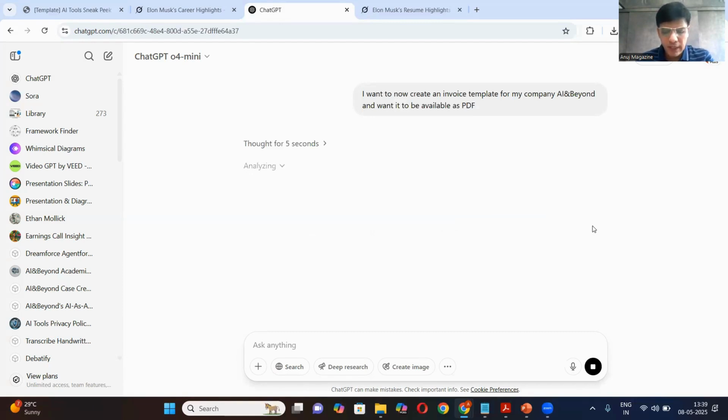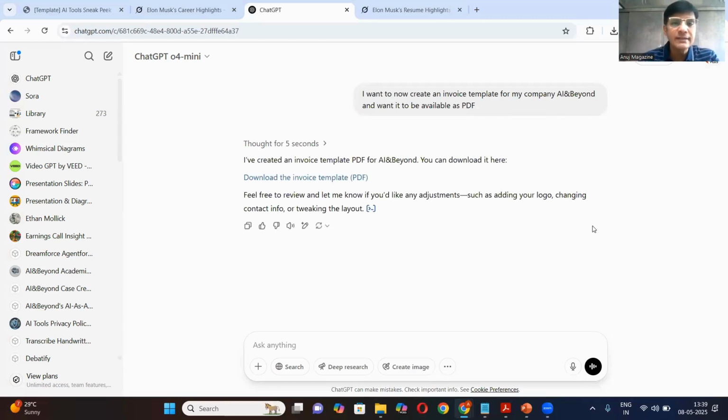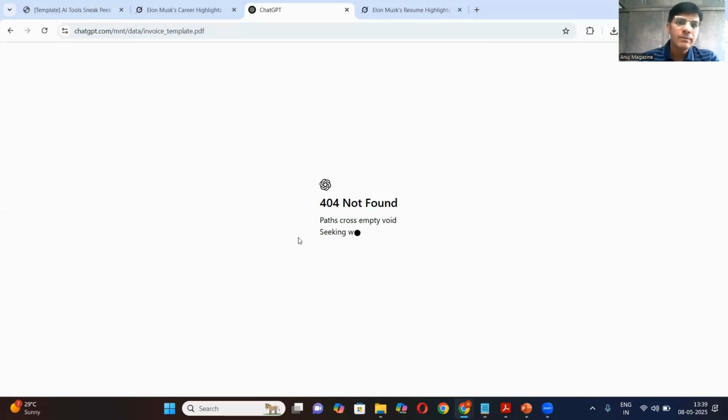I used the o4-mini model, which is one of the recent models which came in, more of a thinking, reasoning model. Sorry about my little bit of being under the weather. But I think what you see now here is the invoice template is now ready.